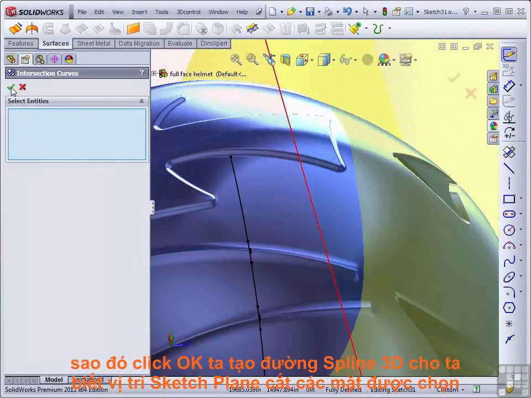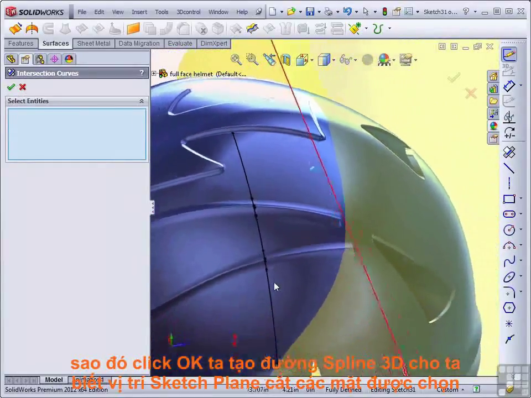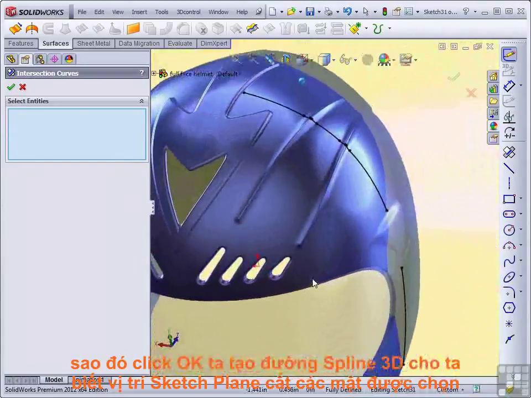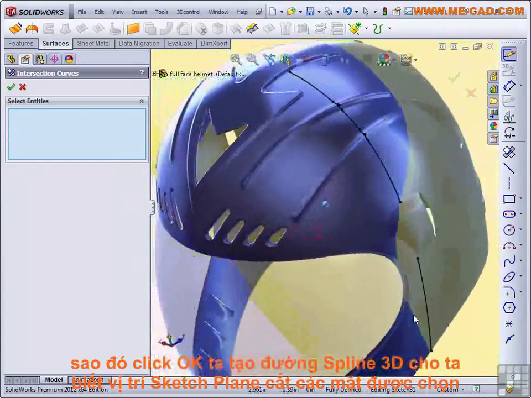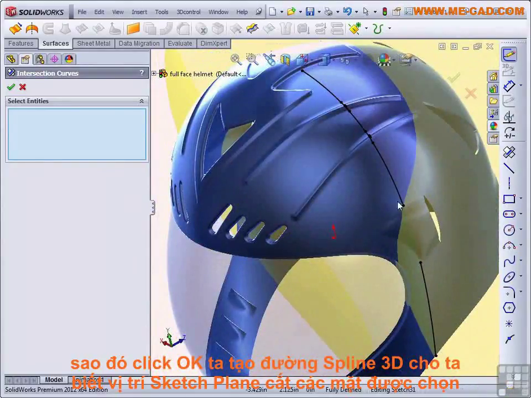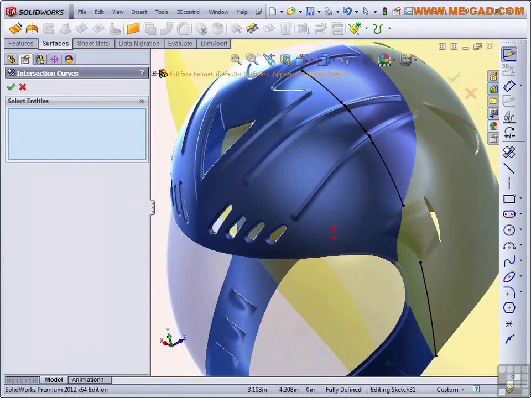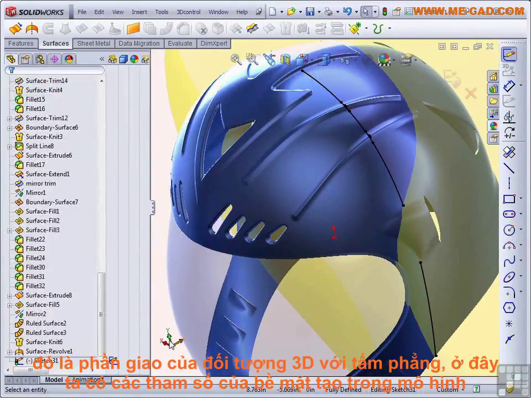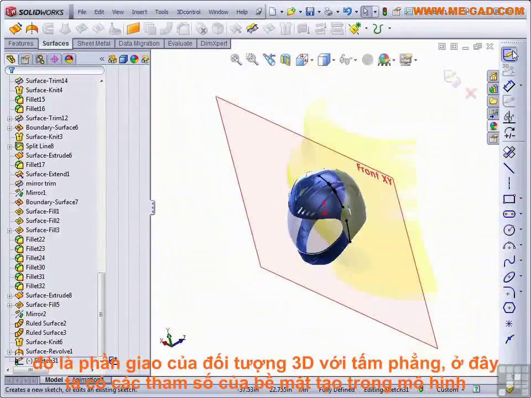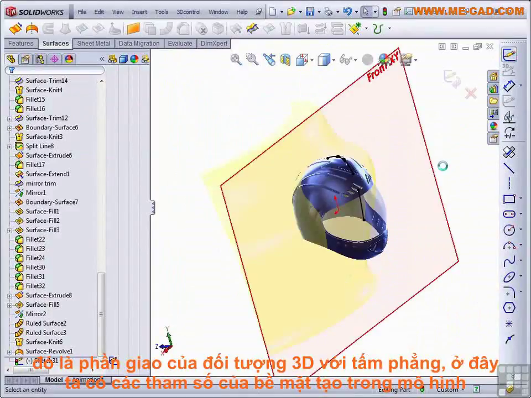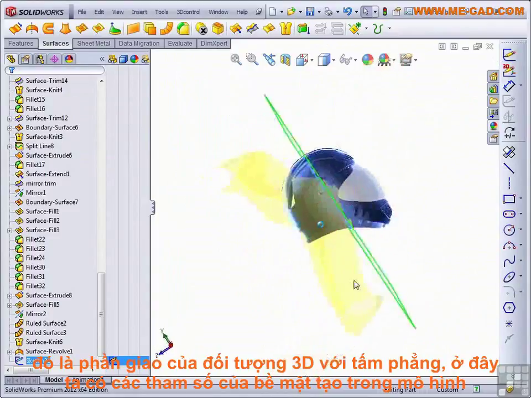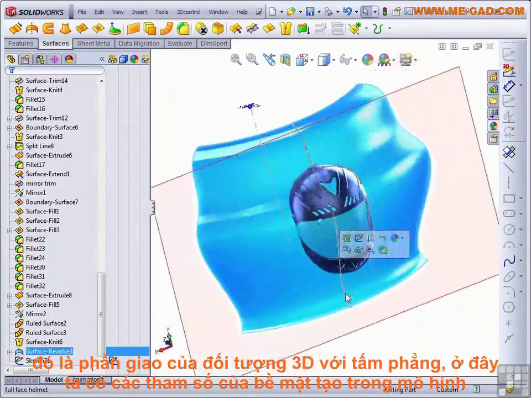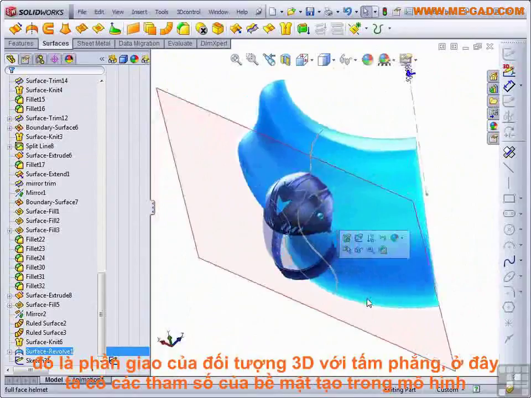When we click OK, SOLIDWORKS creates a series of 3D splines that show where the current sketch plane intersects the selected faces, and these can be solid faces or surface faces. The other type of intersection curve you can get in SOLIDWORKS is the intersection between any 3D faces. So in this case, we have a three-dimensional face that was created inside the model, and I want to see where this intersects the helmet model.